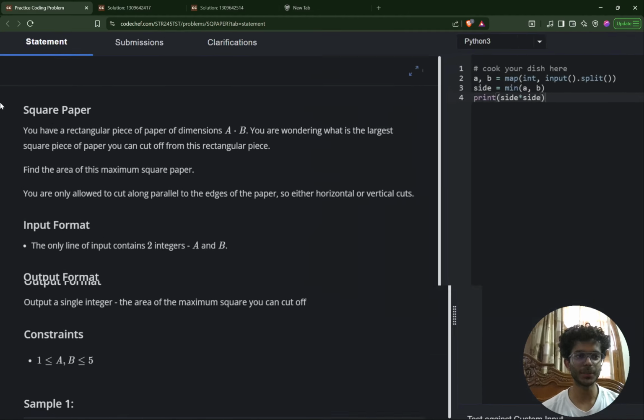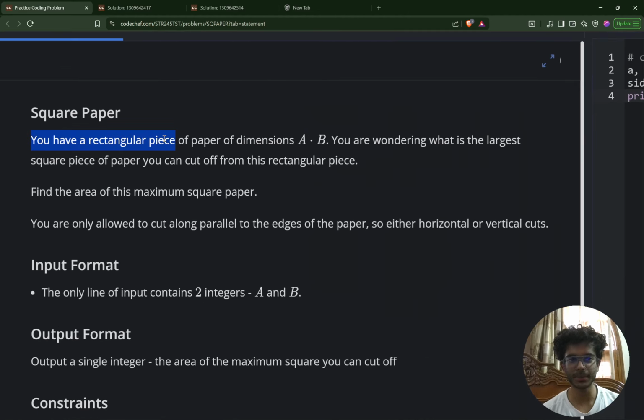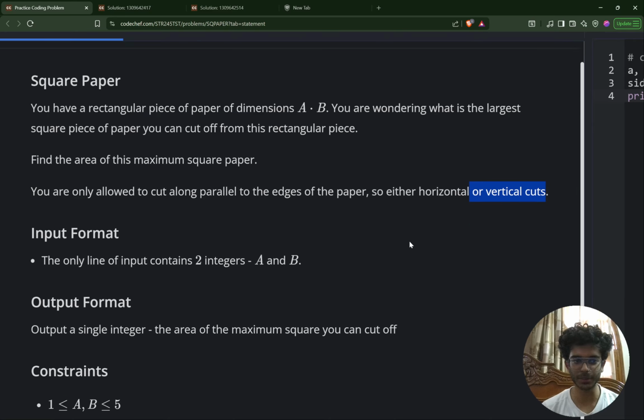Today's question is Square Paper. In this question, we're given a rectangular piece of paper of dimensions A into B. We're wondering what is the largest square piece of paper that can be cut off from this rectangular piece, and our task is to find the maximum area of this square paper. We're allowed to cut along only the parallel edges of the paper, so we can only make either horizontal or vertical cuts.